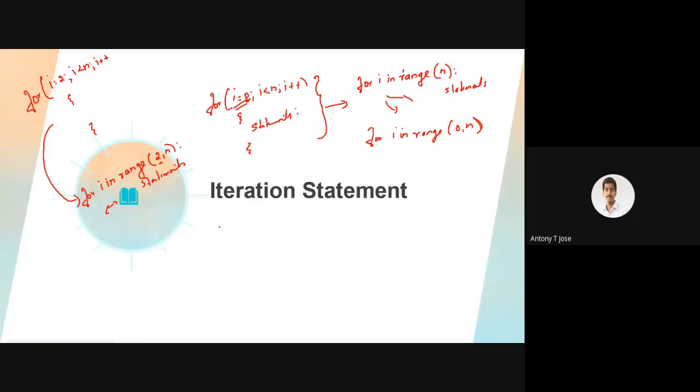Now there is one more chance. In both programs, here it is I plus plus. There is no solid rule that all the increments should be by 1. It can be by 2 also. It can be by 3 also. So for that, to print all the even numbers below n, I'll be writing for I equal to 2 semicolon I less than n semicolon, then I will be writing I equal to I plus 2.